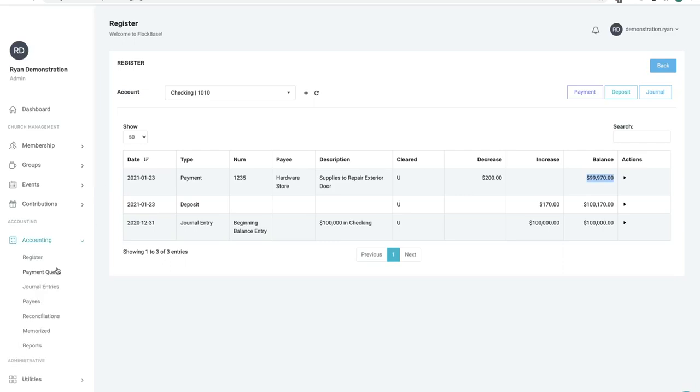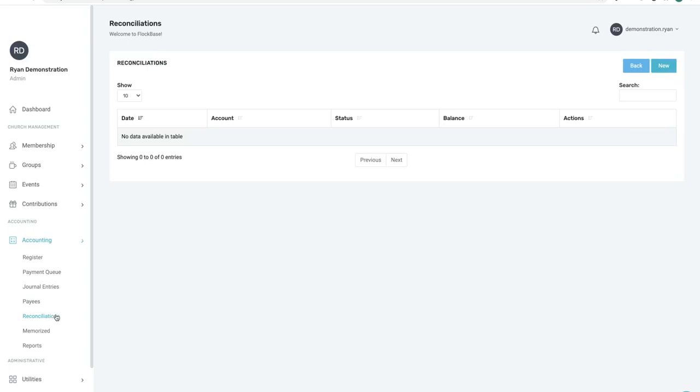So under accounting, and then reconciliations. This is where you're going to take your bank statement. So you have a printed copy or a PDF copy from your bank, and you're going to verify what you've been putting in your books to what the bank says has been going into and out of your checking account.